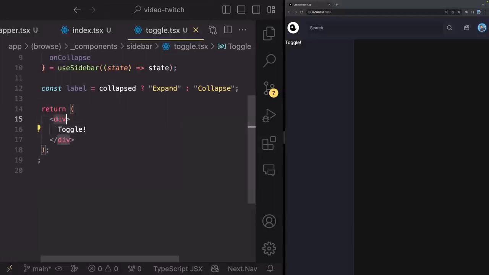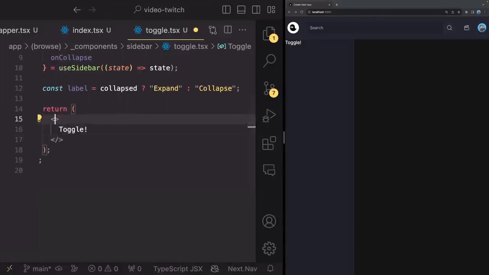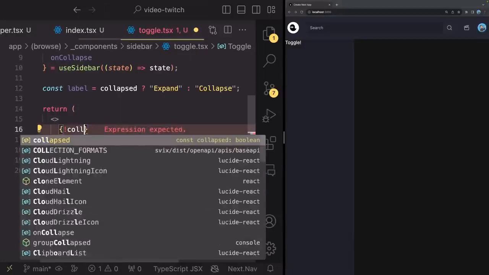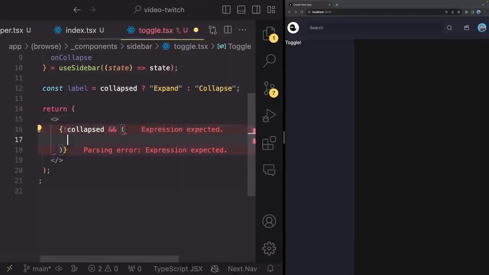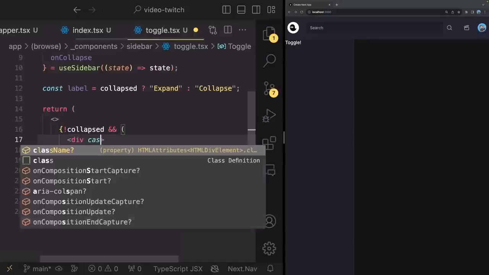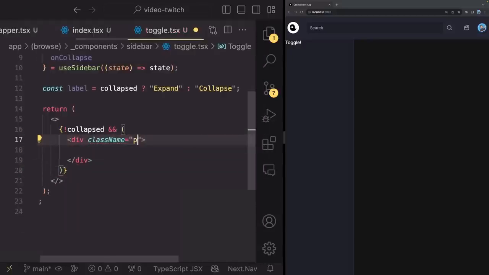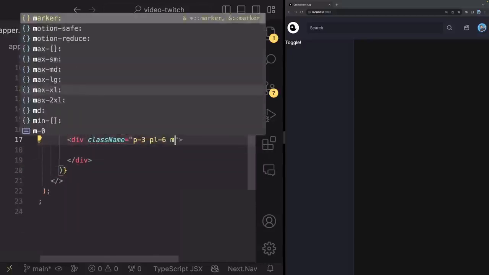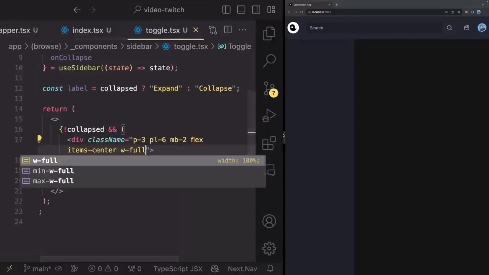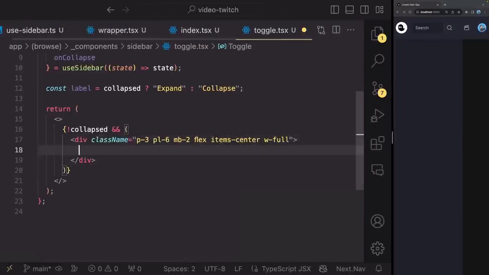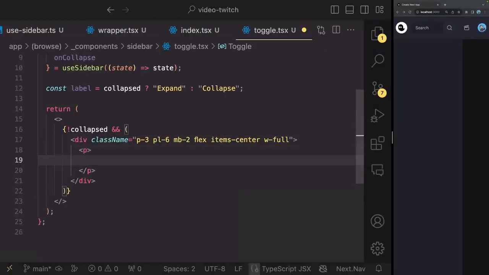So let's go ahead and change this from a div to a fragment like that. And first things first, let's write if we are not collapsed. So if we are not collapsed, make sure you add a little exclamation point at the end here. In that case, let's render a div with a class name of p-3, pl-6, mb-2, flex, items-center, and w-full. Let me just expand my screen here. And inside of here, I want to write a paragraph for you, like that. And there we go. Now you should have a little text here which says For you.